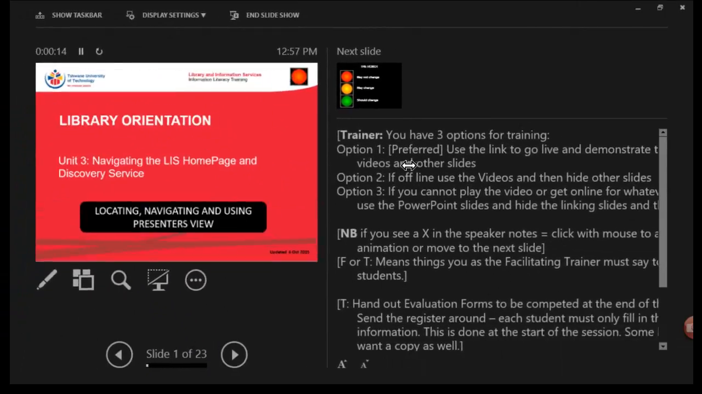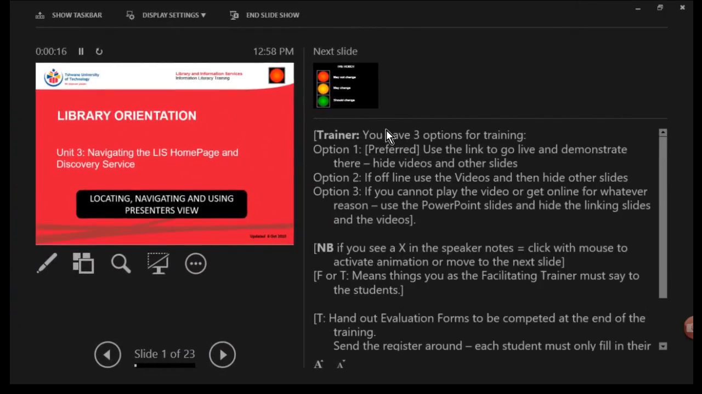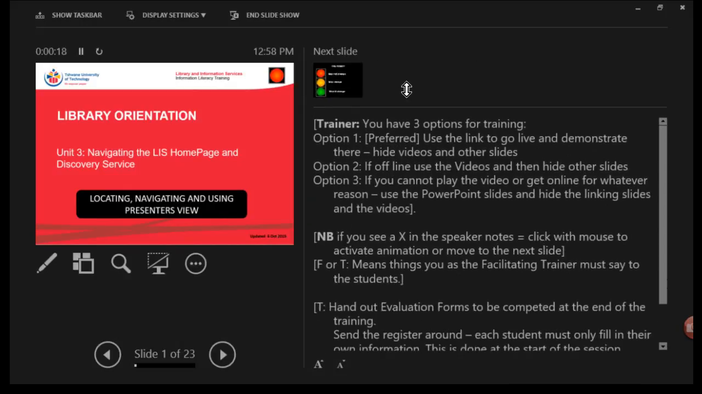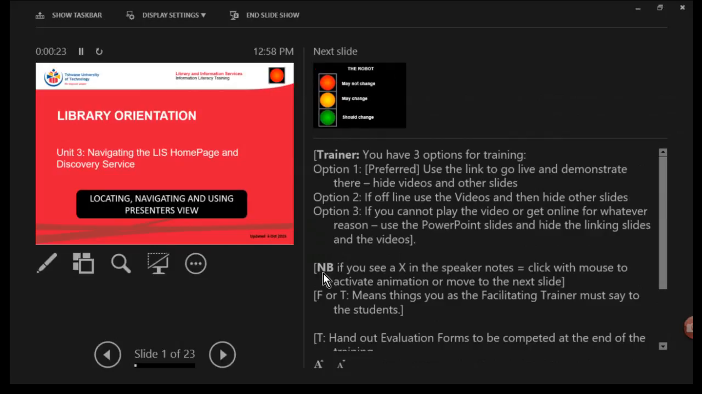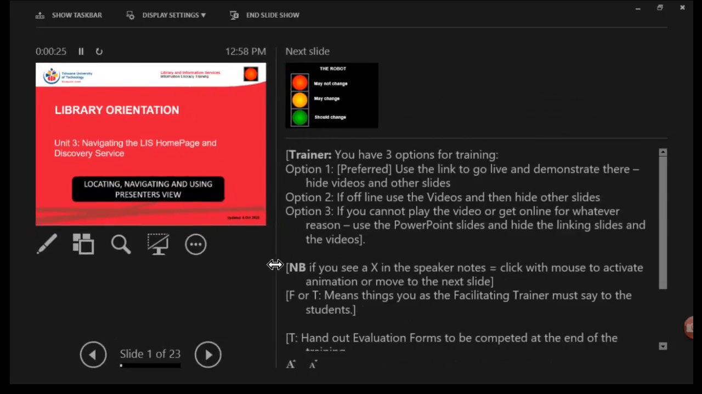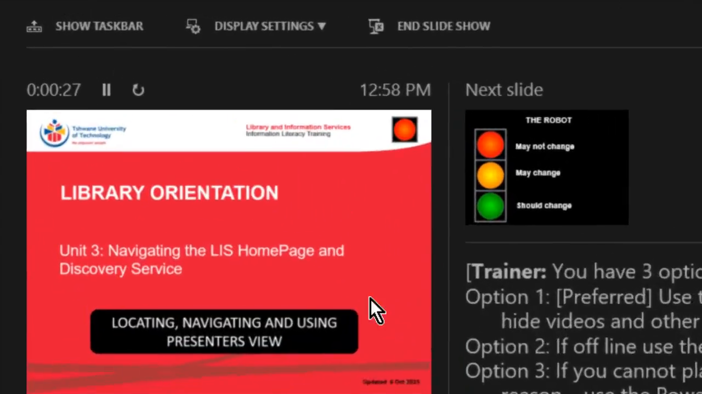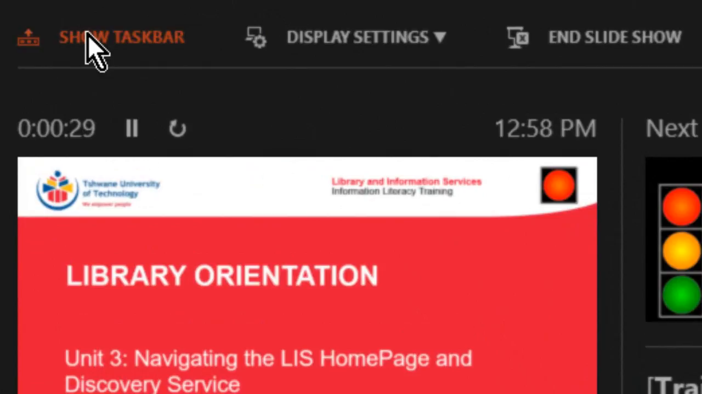Now you're in a Windows environment, so everything can be enlarged and reduced. I always make my writing as big as possible because I'm as blind as a bat, but the choice is yours. Okay, very quickly, show taskbar will do just that.